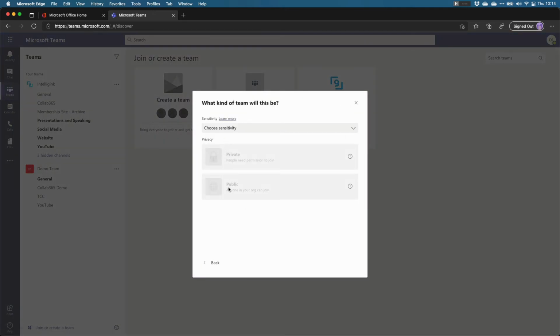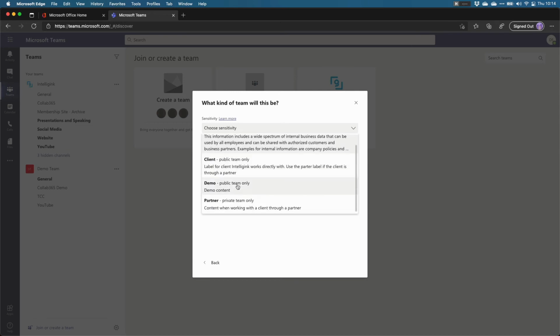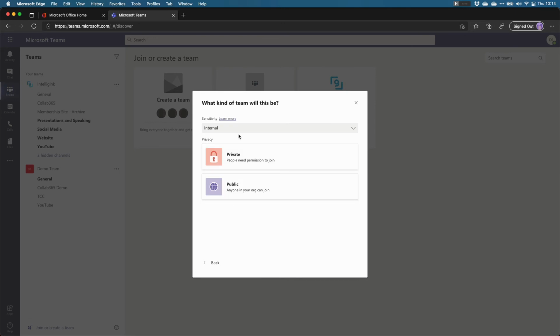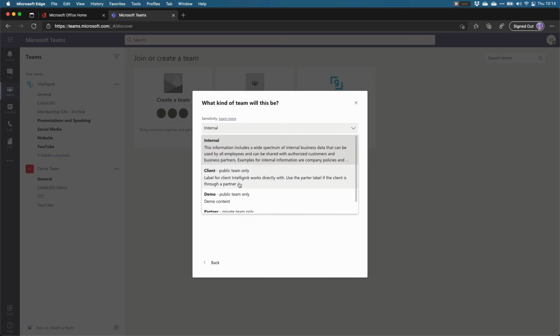And now you can see, instead of being able to choose that private or public and any of those additional settings, all I have is those sensitivity labels. I can choose one of those other ones I set up before. Internal, I let the user pick whether it's private or public.